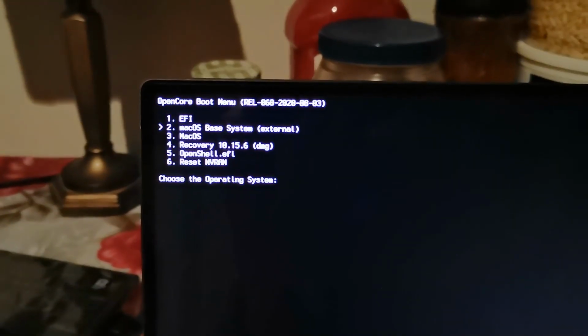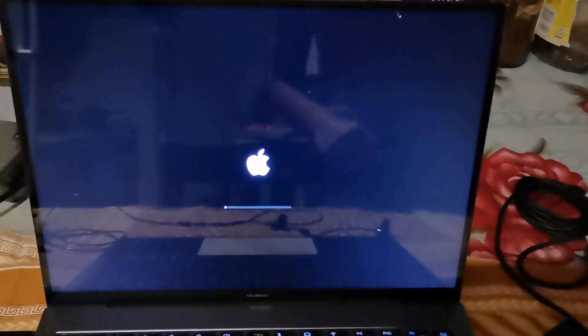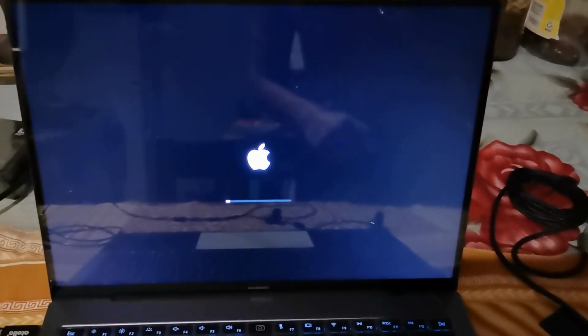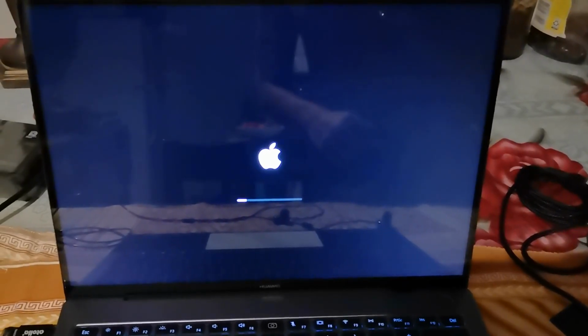And it'll have this little option. We're trying to get to macOS base system, so that's the external SSD, external flash drive. We click enter, and this should bring up this Apple logo and a very slow loading progress bar. I'll continue the video when the progress bar is done.